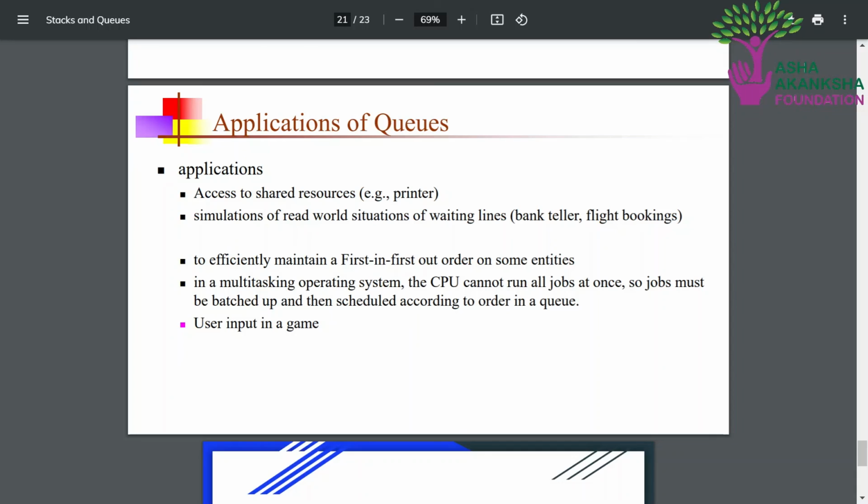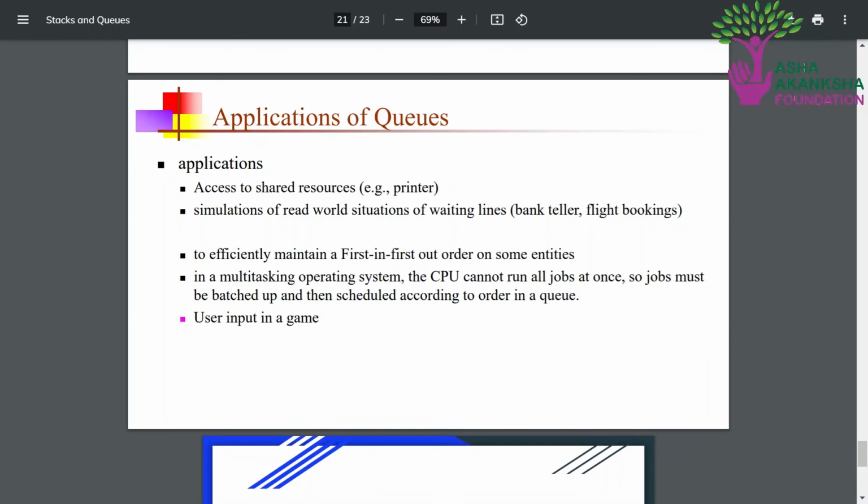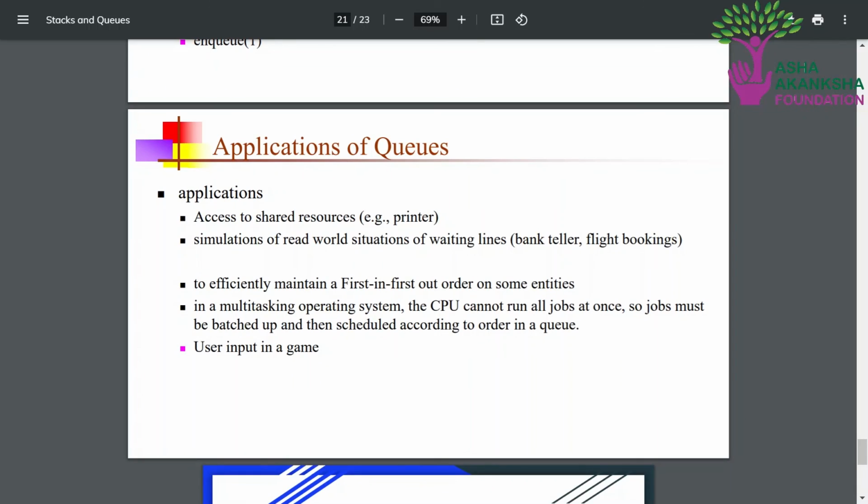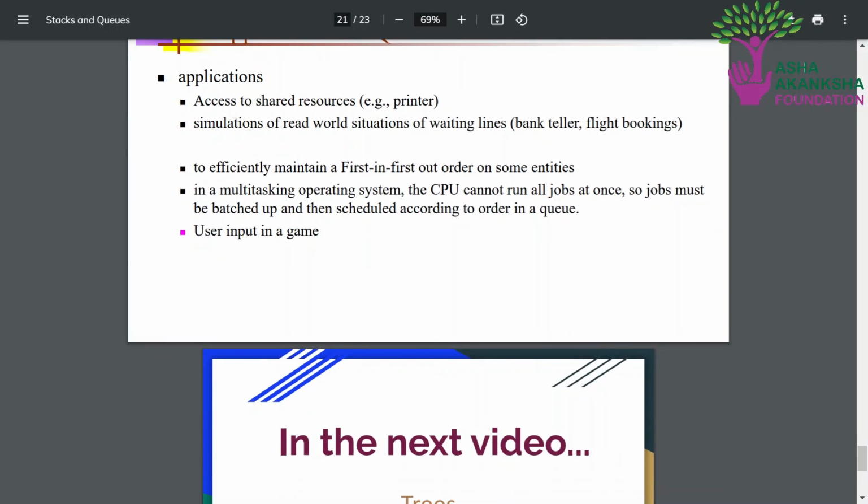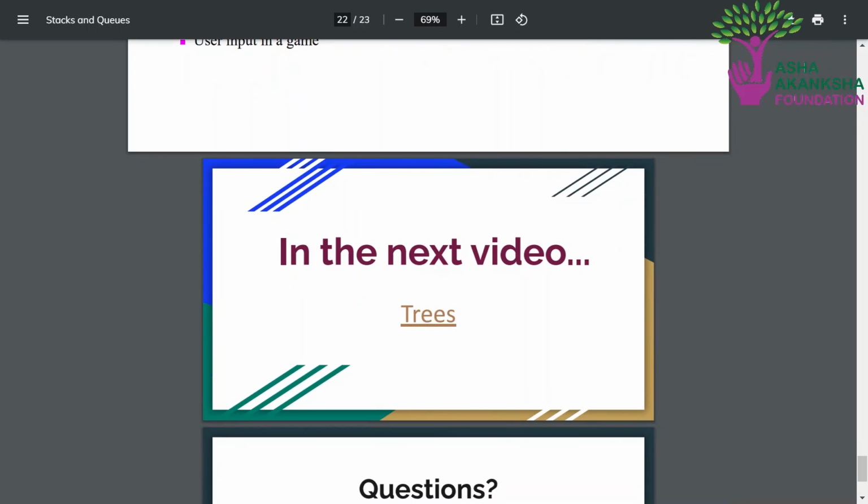In multitasking operating systems, the CPU cannot run all jobs at once, so jobs must be batched up and then scheduled according to order in a queue. So over there also queue data structure is very important. Like this we have many other applications, but for now we will just discuss these only. So this was the end of this topic, and in the next video we will discuss trees.